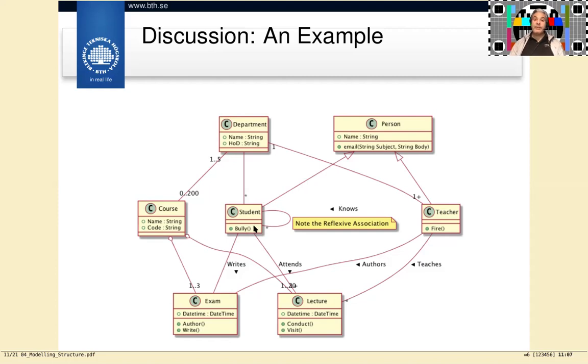I haven't gone through the inheritance association, but the triangle up here says that a student inherits from person, which means that I can also send emails to them, which is good. I can bully over email. It also means that every student has a name because they inherit that from the person class.